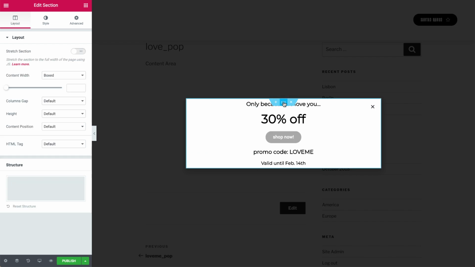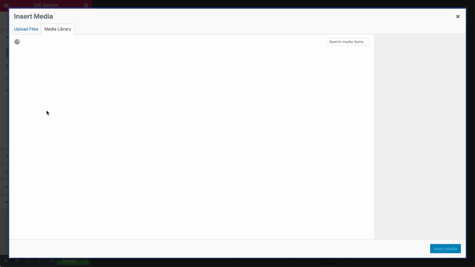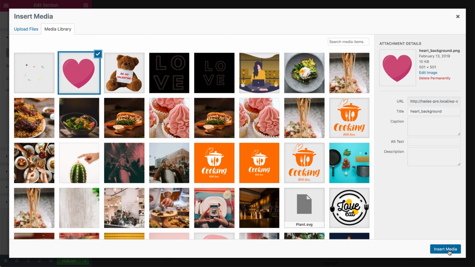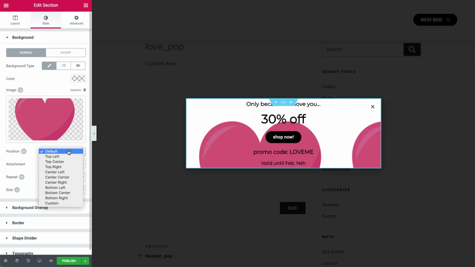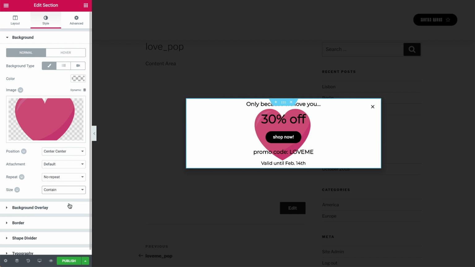Click on the section handle to enter its settings, under Style, Background Type, choose Classic, and add your cutout image. Change the position to center, make it no repeat, and change the size to contain. Now let's just make the heart bigger and the window larger.